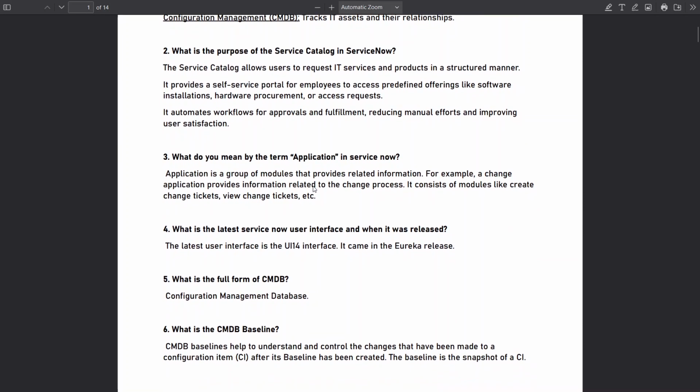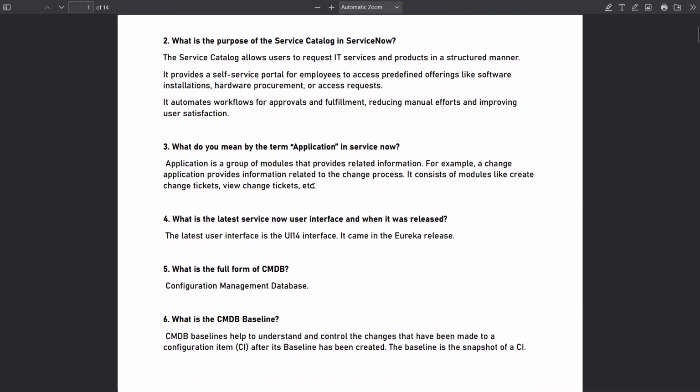Second question, what is the purpose of the service catalog in ServiceNow? The service catalog allows users to request IT services and products in a structured manner. It provides a self-service portal for employees to access predefined offerings like software installations, hardware procurement, or access requests. It automates workflows for approvals and fulfillment, reducing manual efforts and improving user satisfaction.